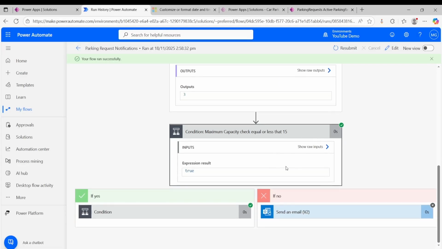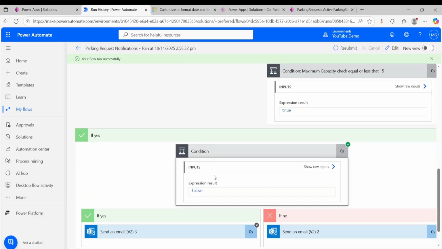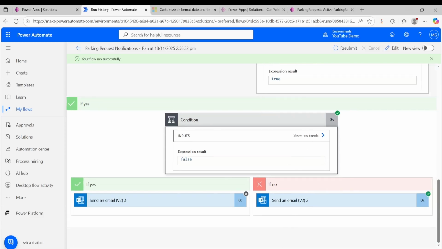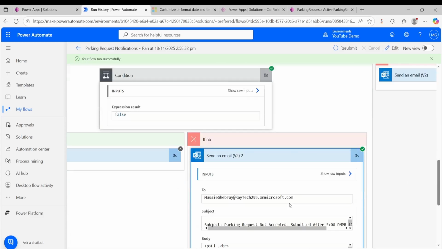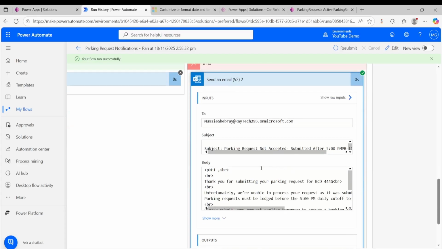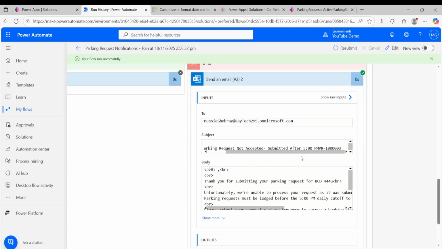And I just go back here. Is it less than 15? The result is true. So it will come here. And then the condition: is a booking made before 5 p.m.? No, because we booked it at 5:30 and it shows here as false. And then if we go here, basically it will say parking request not accepted, submitted after 5 p.m.